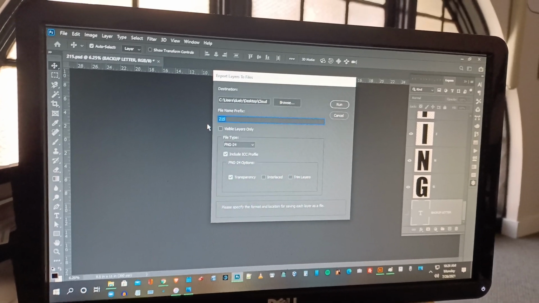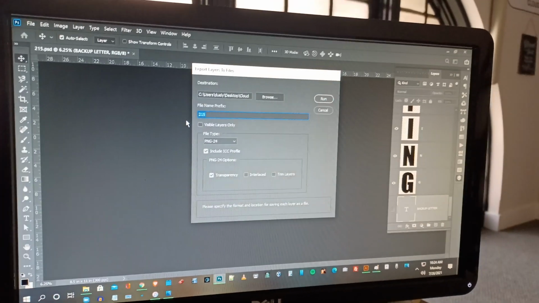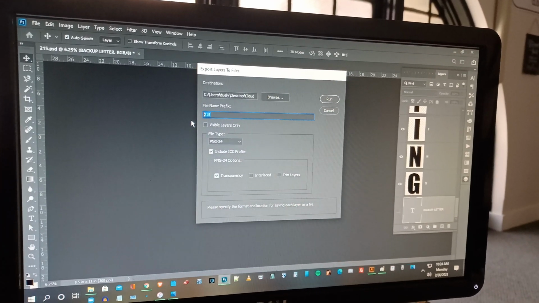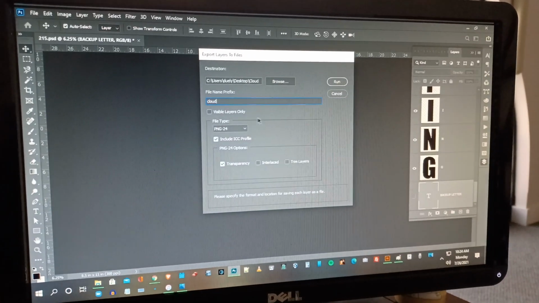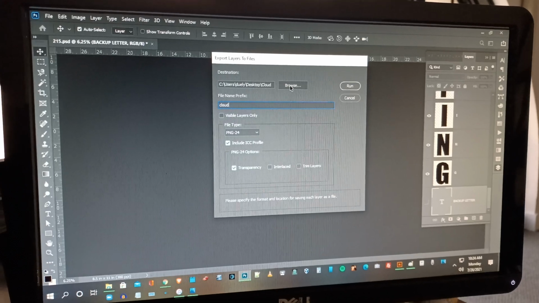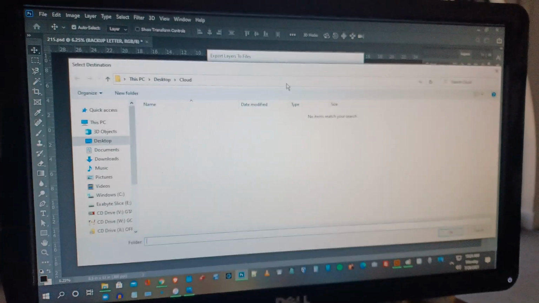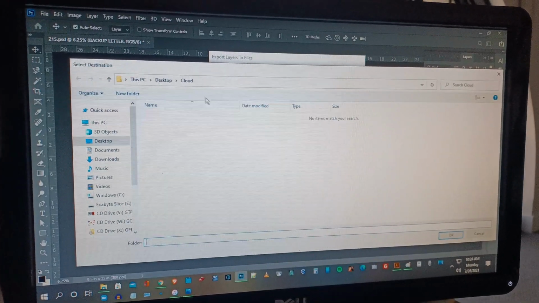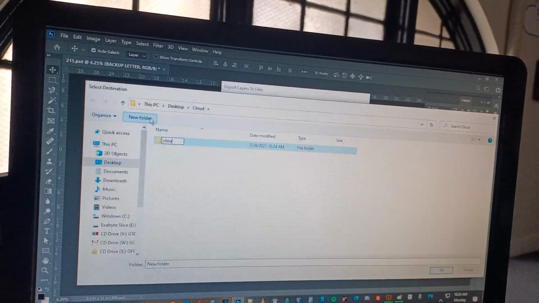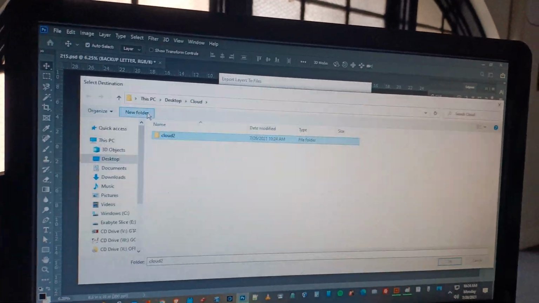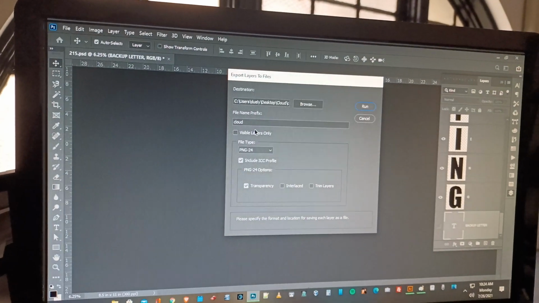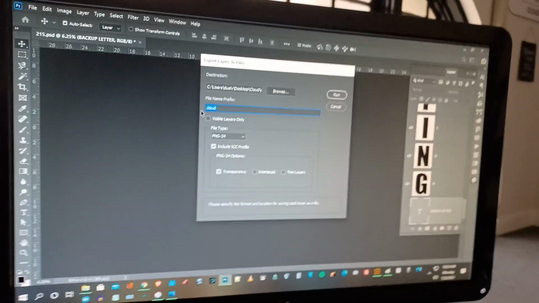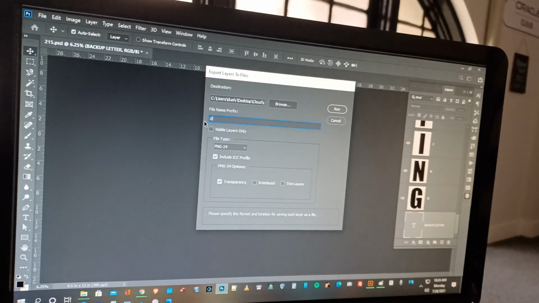I'm gonna change the name to, let's see, cloud. I'll just put that. All right, and let me get a new folder here. Let's just call this Cloud 2. All right, now I can name it what I want. So I'm gonna name it Cloud Letters.